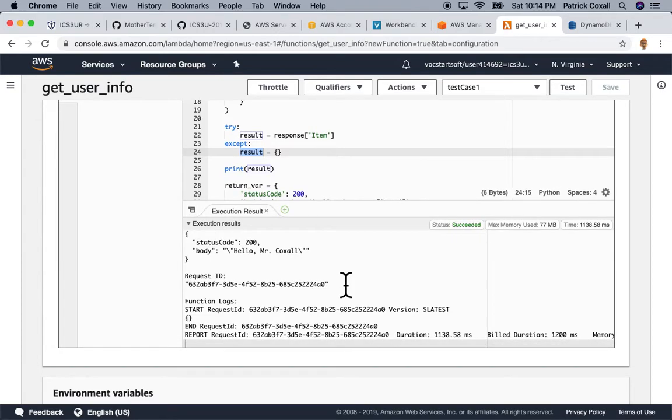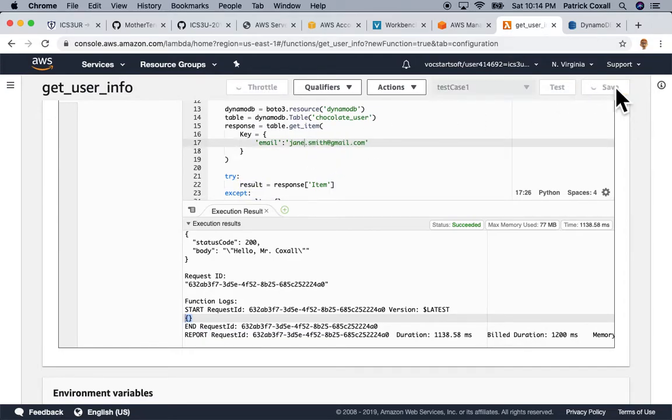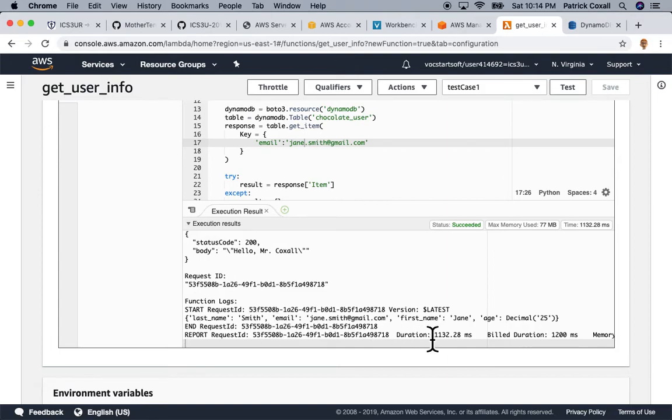So now when we come down, there is our empty file, and if we fix this so that we're just looking for Jane, and we press test, then we see the row that we're actually looking for.